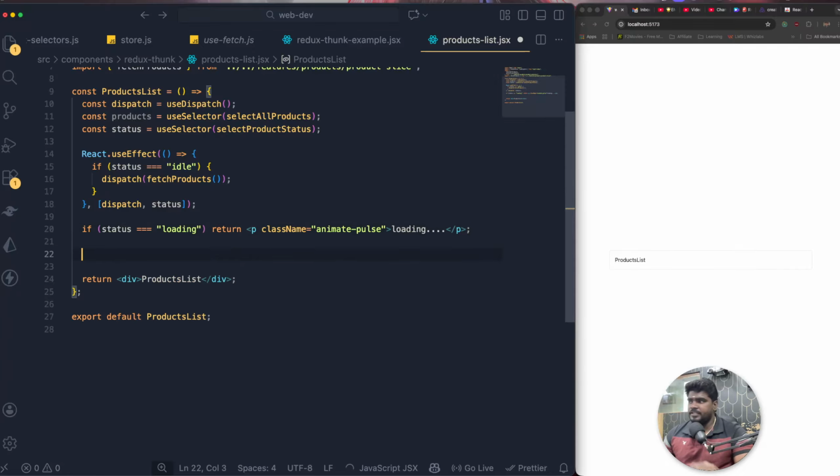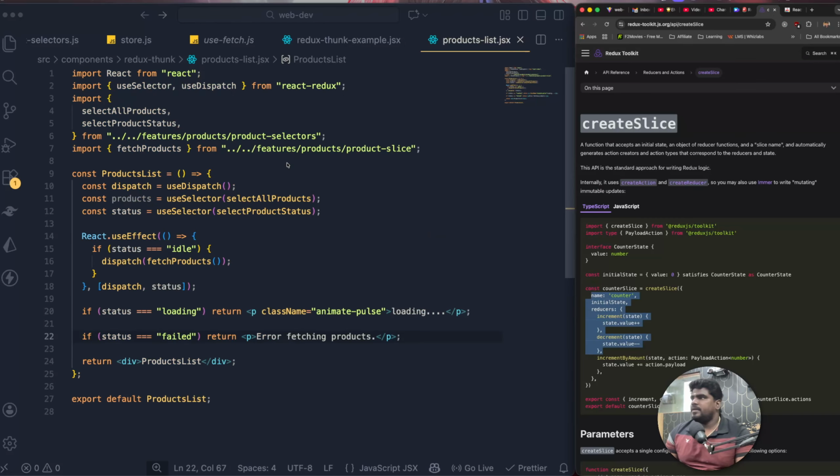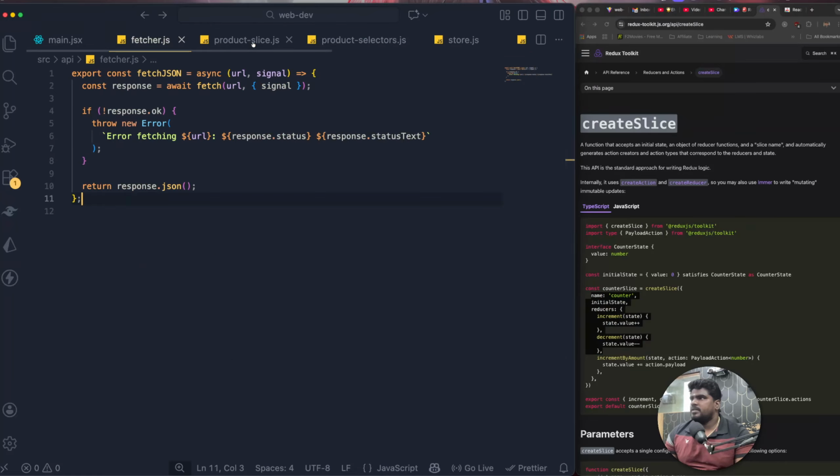So right after here, if you have any error, status error as a failed, at that point I just need to say fetching error. If I refresh it, we are not getting the error state because there is no error, because we have our data in our hand, right? So the API, we have to look at the API, right? So let me get into the fetcher there, product slice.